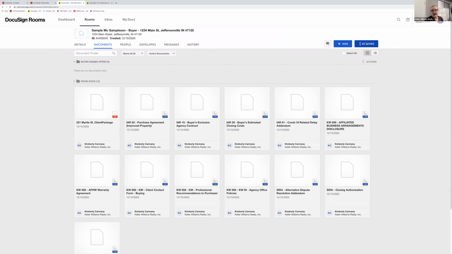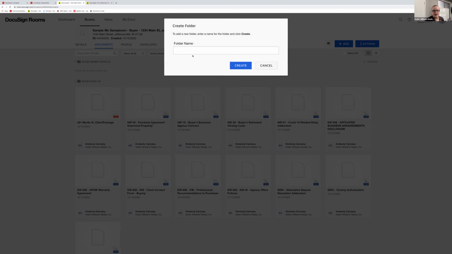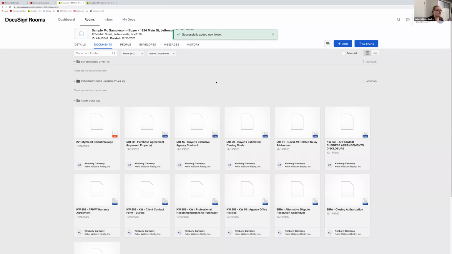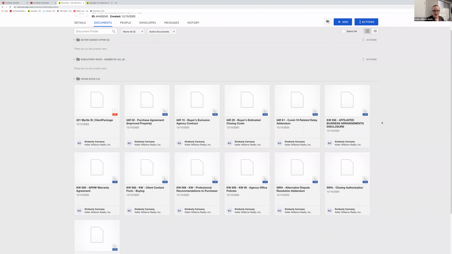And then I'm also going to add a folder at the beginning here for executed docs or executory docs that are signed by everybody. So once I have an accepted offer, I'm going to archive all of my buyer docs because it's only signed by one side. I don't want to have to go through 3 different versions of it. So I am a big fan of the archive feature, and I'll show you how to do that in just a bit. So I've got my 3 different folders.